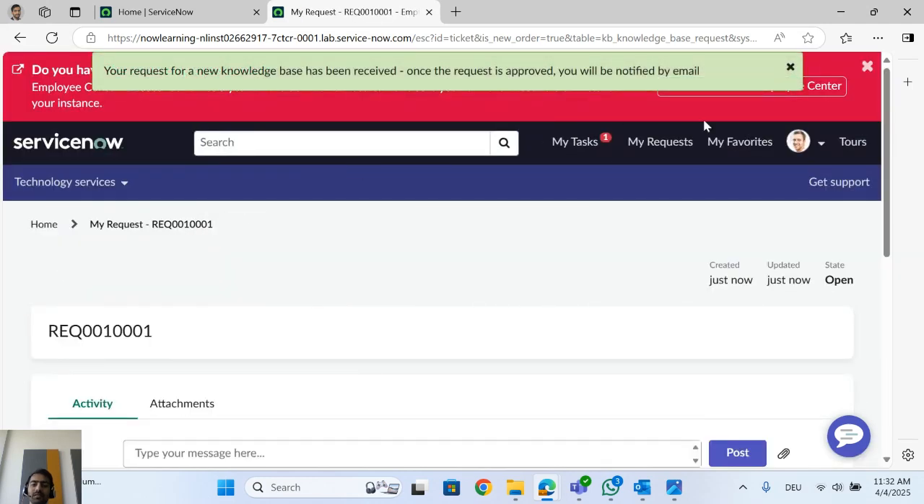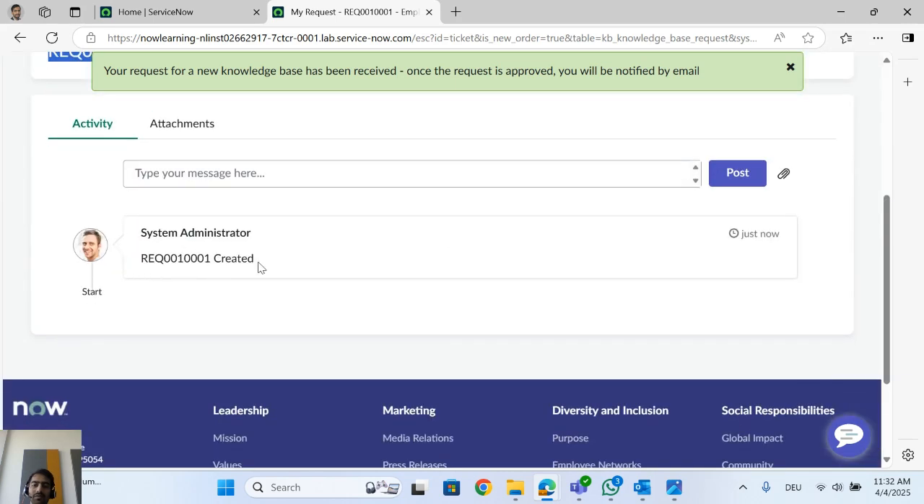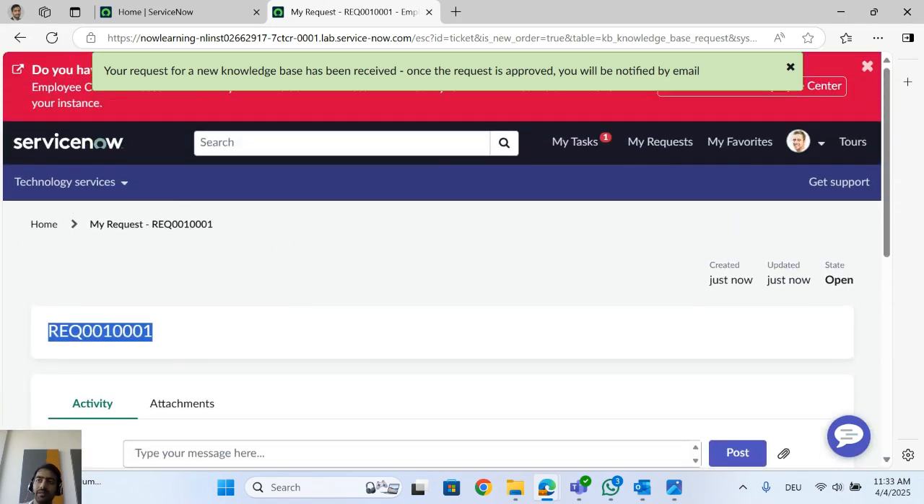You are successful. This is your request number. So it is a request. You are creating REQ; for an incident you get INC. So the prefix changes, so there is no duplication and it remains uniform around this. It is being created by me, so nothing to worry.